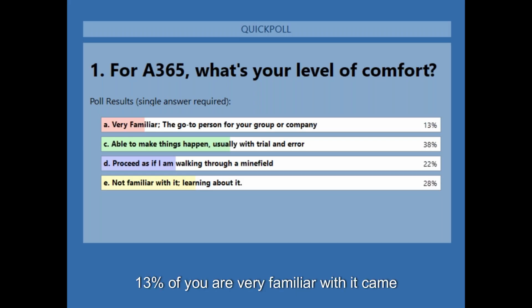Okay, at least about 13% of you are very familiar with it. For those who are very familiar with it, hopefully I'm going to show you a couple of little tricks and tips, and you know that there's more than one way to do things in there. A good portion of you can get around it, but obviously there's a comfort level that's missing. Hopefully by the time I show you this thing, you'll feel a little more comfortable with it. And then you're not familiar with it, learning about it. So it's a good percentage here today.